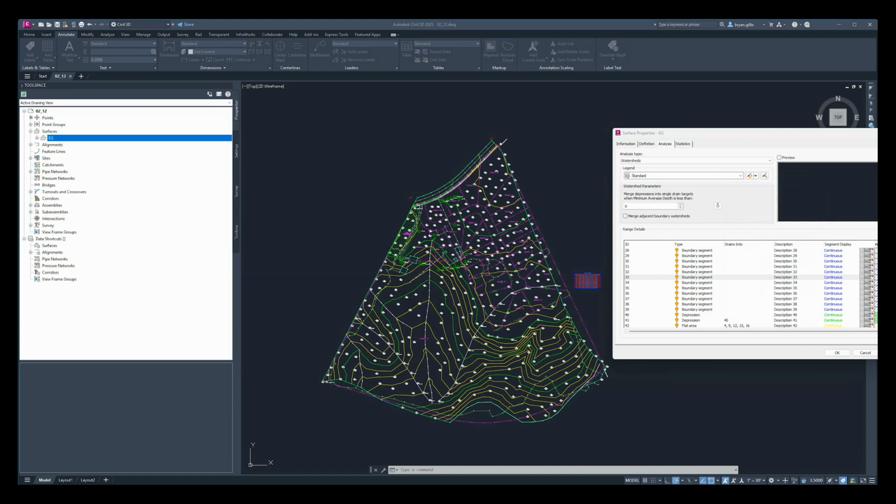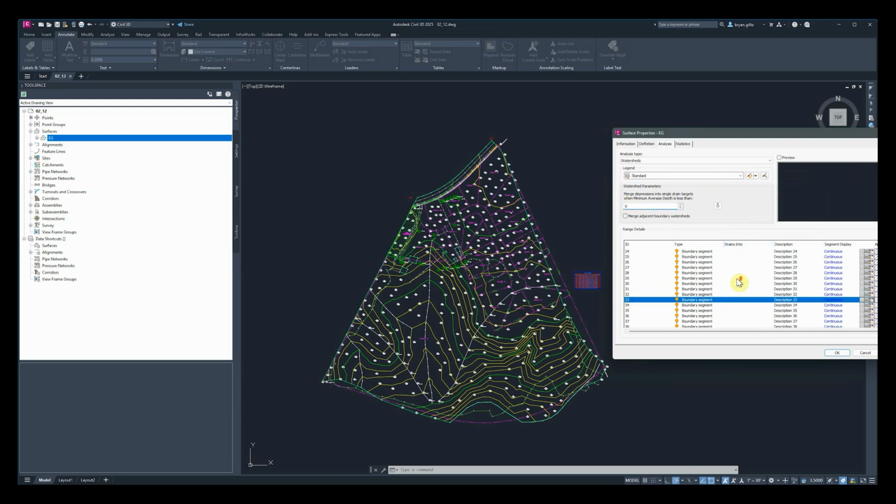Oh, and again, why we don't typically adjust this value ahead of time is because we don't want to accidentally merge depressions together where they kind of shouldn't be, where they don't naturally exist. So leaving it at the default 0 is going to allow it to maintain the integrity of that surface.